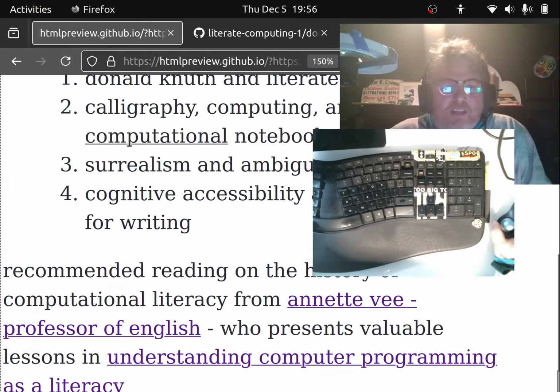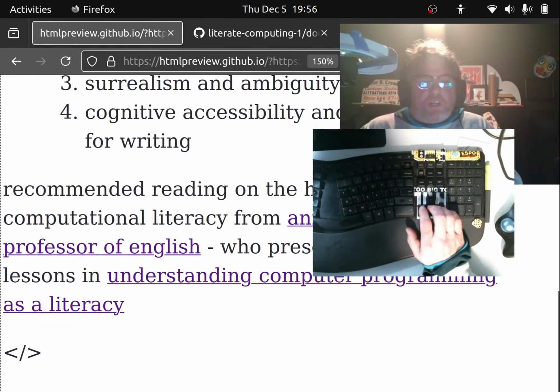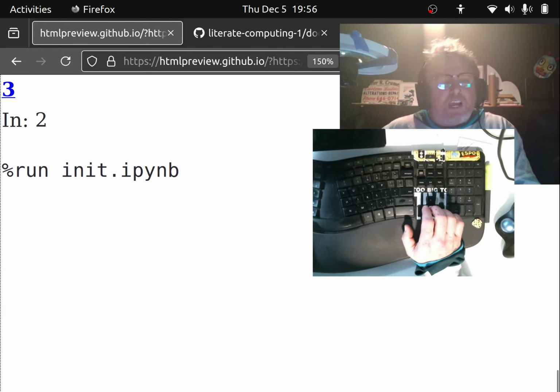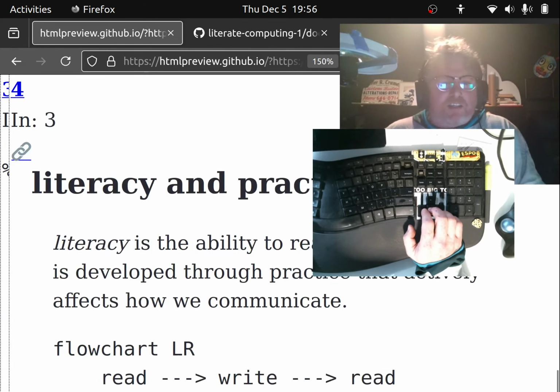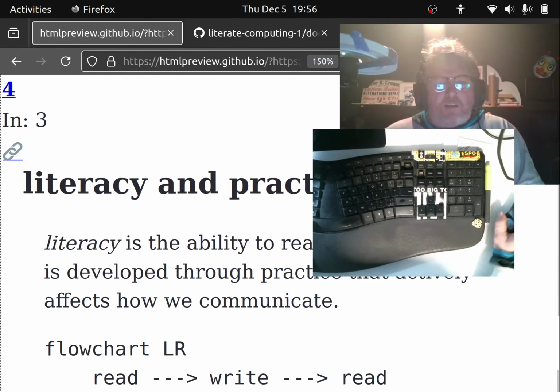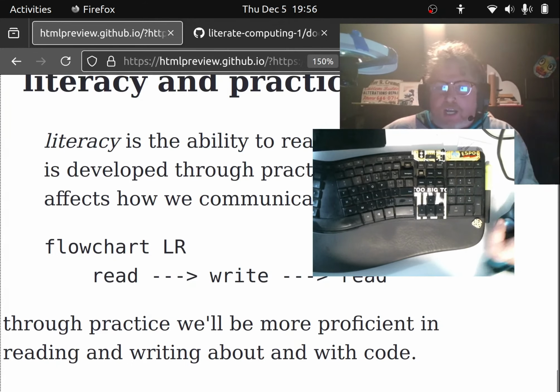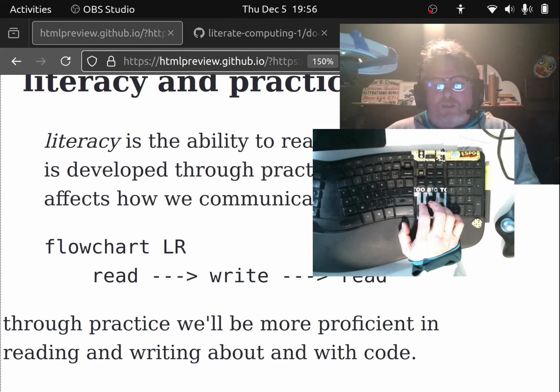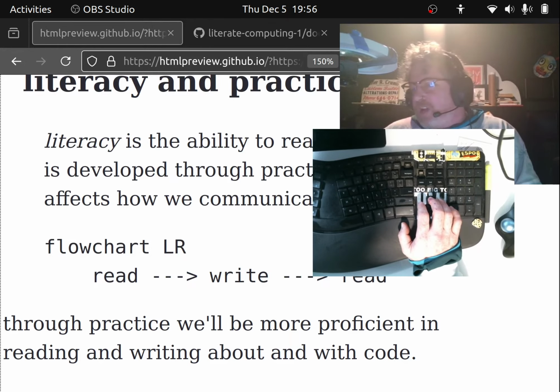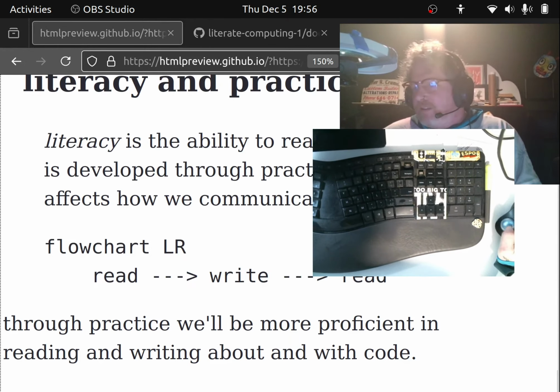As we start moving through this notebook, we can move left and right. This initializes some stuff, and now we've got a flow chart here. And I am going to see if God's on my side real fast.